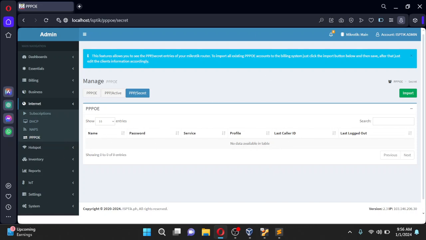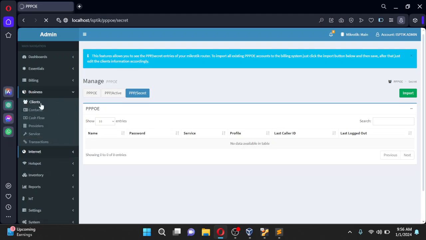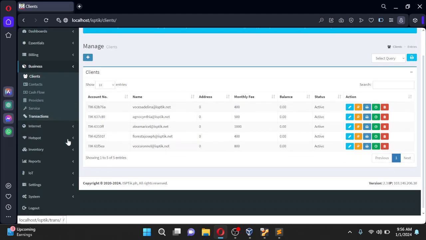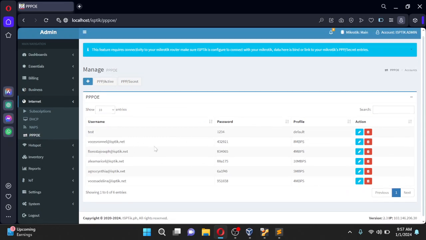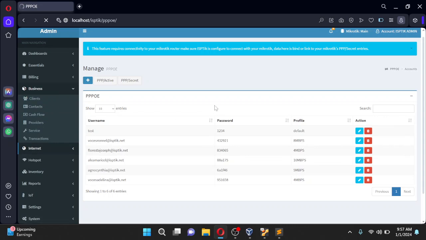If we go back to the clients, you have now your clients. This is actually based on their PPP accounts. As well, if we go back to internet, PPPoE, you have now your accounts with the corresponding profiles. So let's go back to the clients.